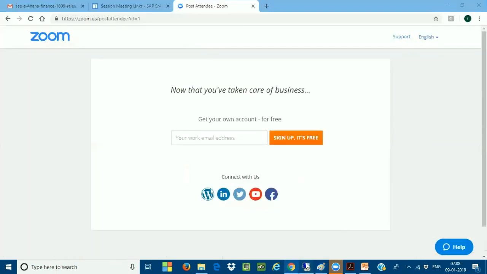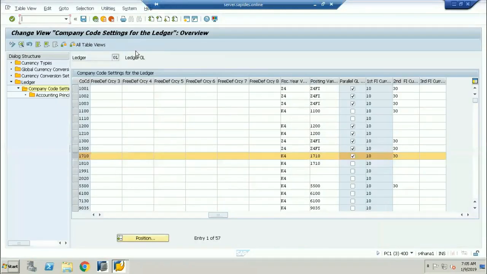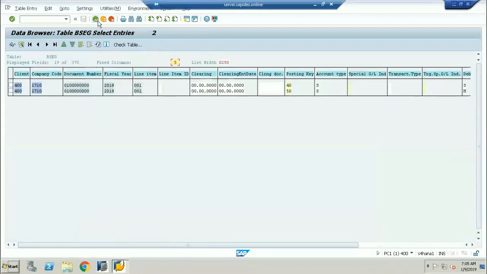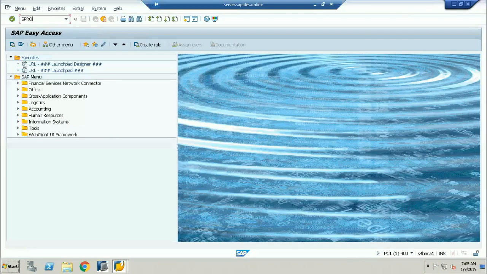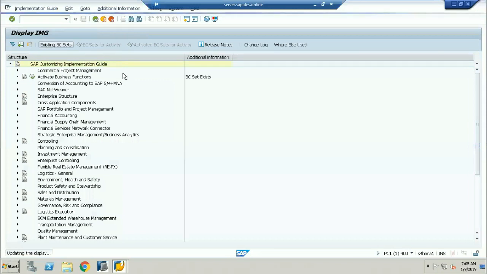So when I've come here, Mahesh, you said that there will not be any data in the ACDOCA table for the 1002 document number, right?